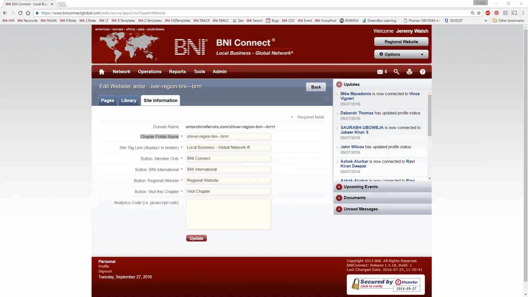So it takes our regional website, which happens to be antarcticreferrals.com/, and then it takes the name of the region and then the name of the chapter and substitutes dashes for wherever there might be an illegal character that can't be used in a URL. So we ended up with antarcticreferrals.com/shiver-region-BNI--burr, which really is kind of a pain in the neck. If you wanted to tell somebody to go to your chapter website, you'd be telling them, hey, yeah, just go to antarcticreferrals.com/shiver-region-BNI--burr.